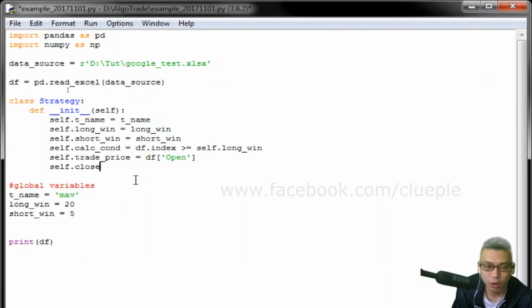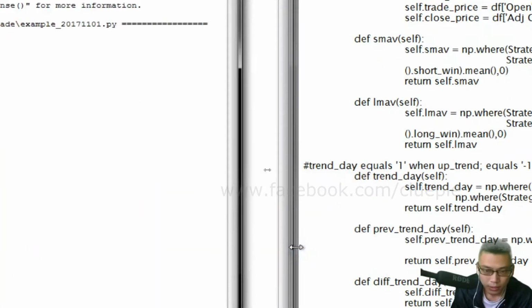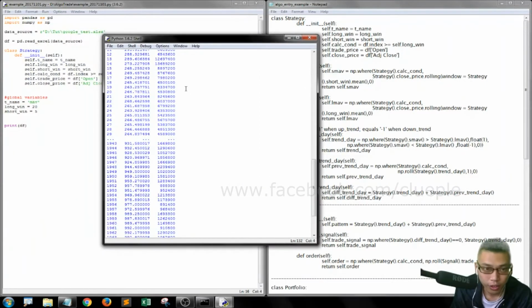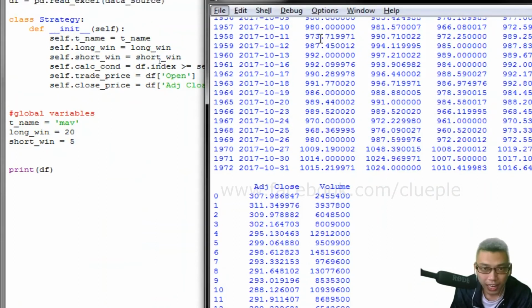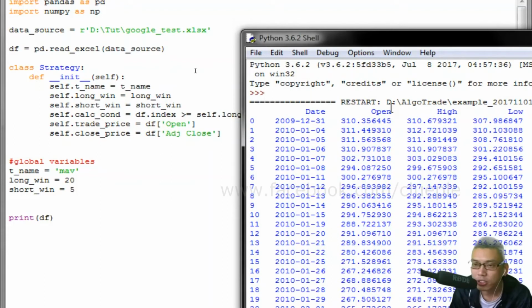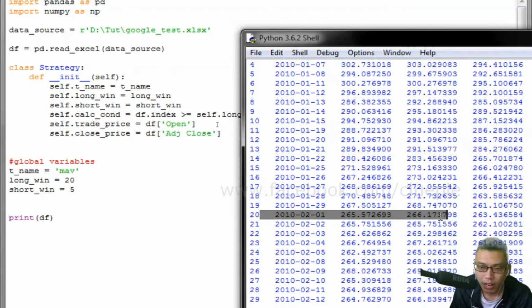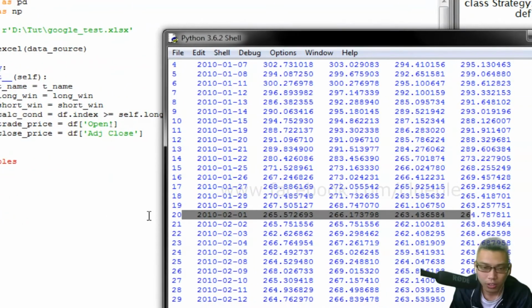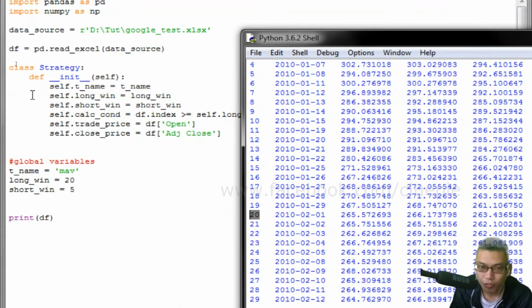Okay, and the next one is the close price. The close price is the close price that we are using to calculate our moving average. So it's the adjusted close. Let me run it, and I can show you the stuff here. So we are using the adjusted close to calculate the close price. Our trade price is the open price, and this is the index 0, 1, 2. So we are starting to calculate our moving average here on the 20th day for the long-term moving average.